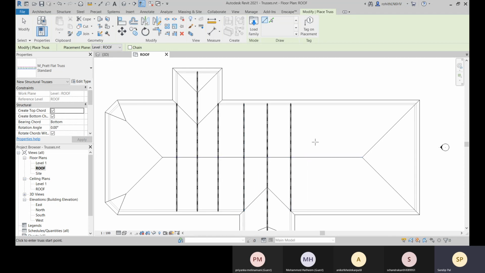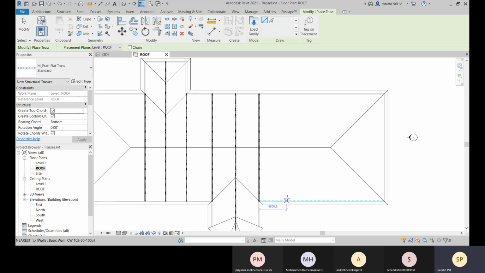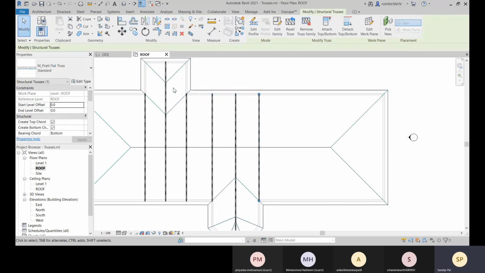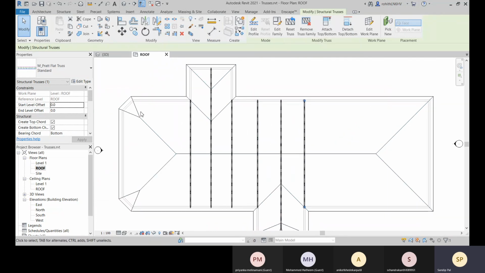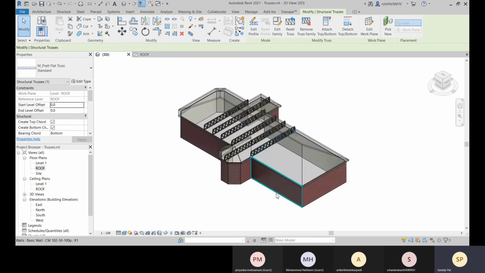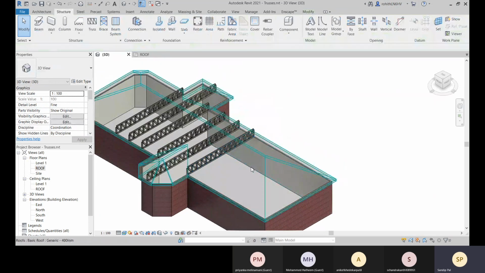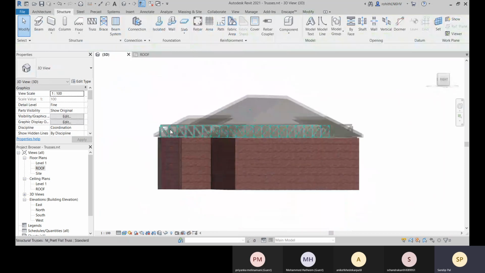All right, so we can place the others, or else what we can do is make an array of these trusses. You can select and go for array, so that you can do. So there is nothing such a big deal to show you. Now let me just show it here. So we have created our trusses, but this is just a flat simple truss.